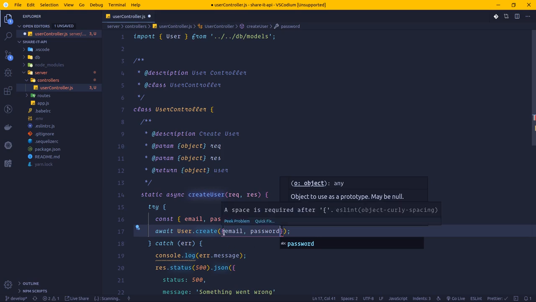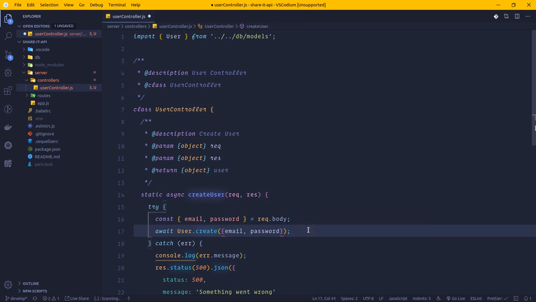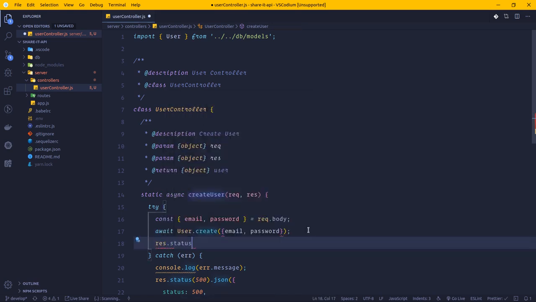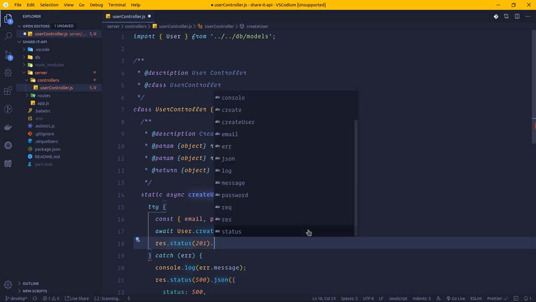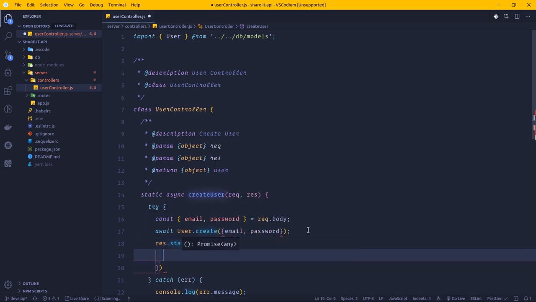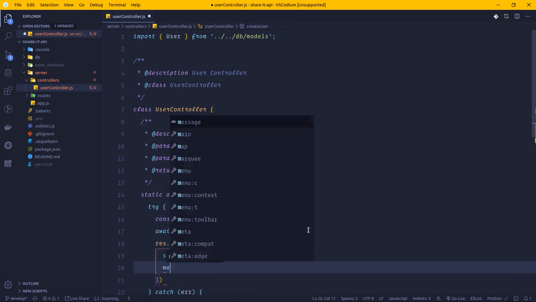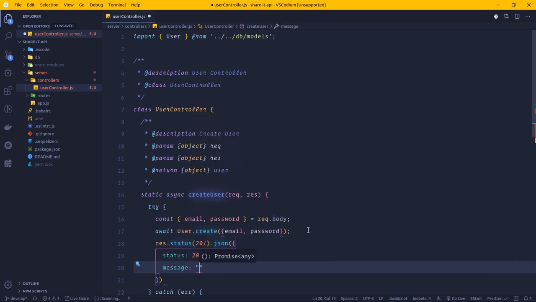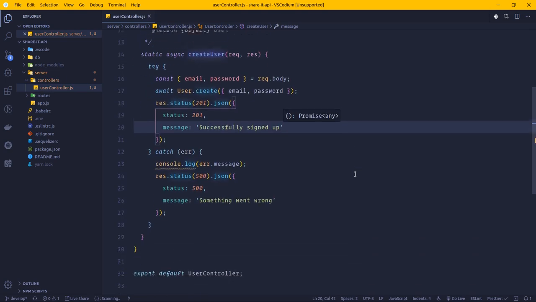Don't worry, ESLint will format it. And we want to return to the user if successful. Yeah, 200 or 201, because 201 is for create. Then we want to return a JSON response: status 201 and message, successfully signed up. Let's say successfully signed up, because the user is trying to sign up.